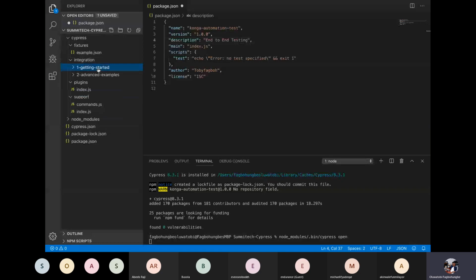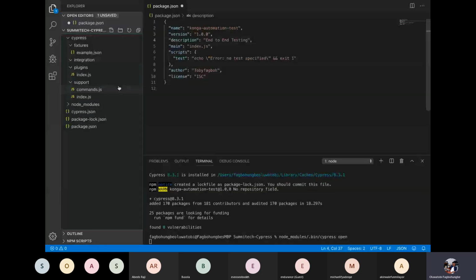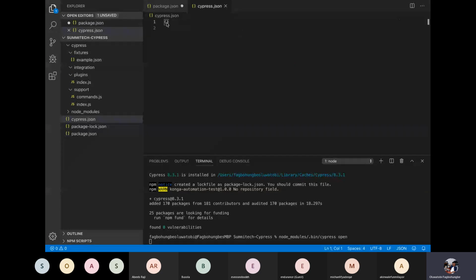Cool. So the next thing now is to edit the Cypress.json file. So there are some configurable commands you can add to your Cypress.json file. Example is your base URL, your default timeouts, page load timeouts, your reporter. But before we do this, let's install a reporter, a mutual reporter. We can install the JUnit reporter.